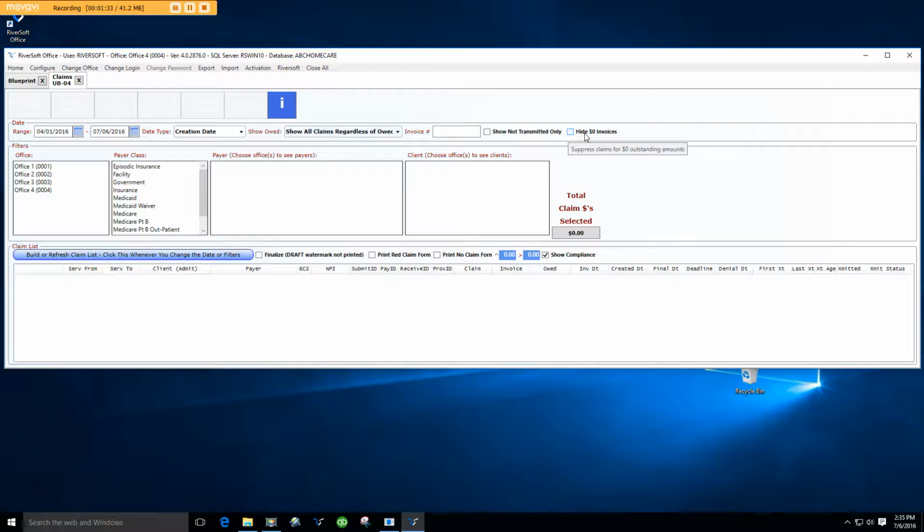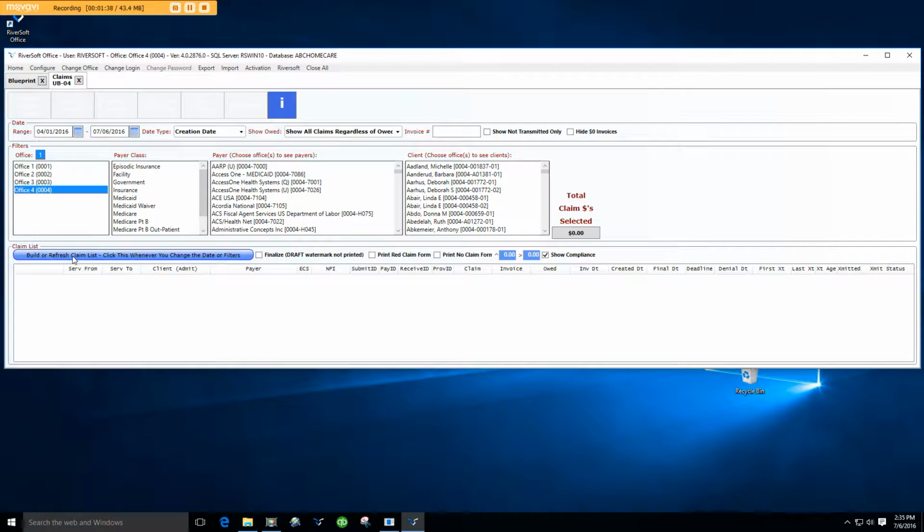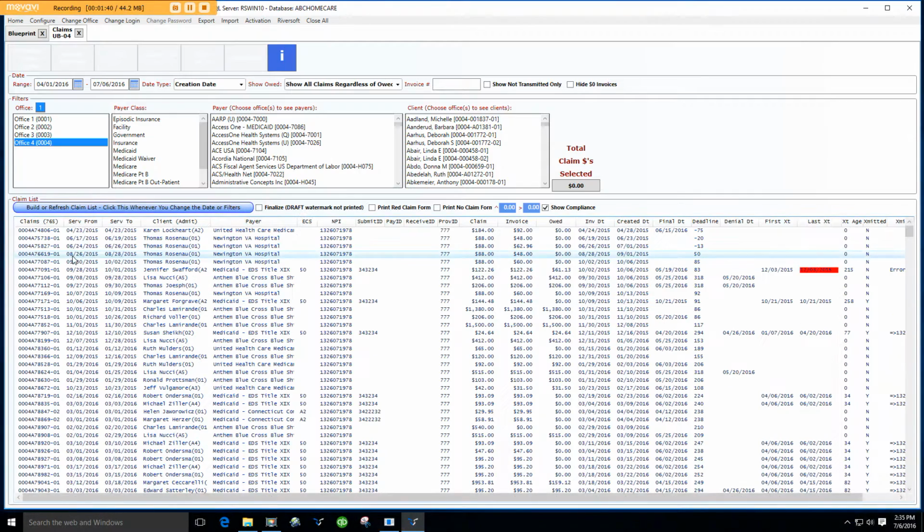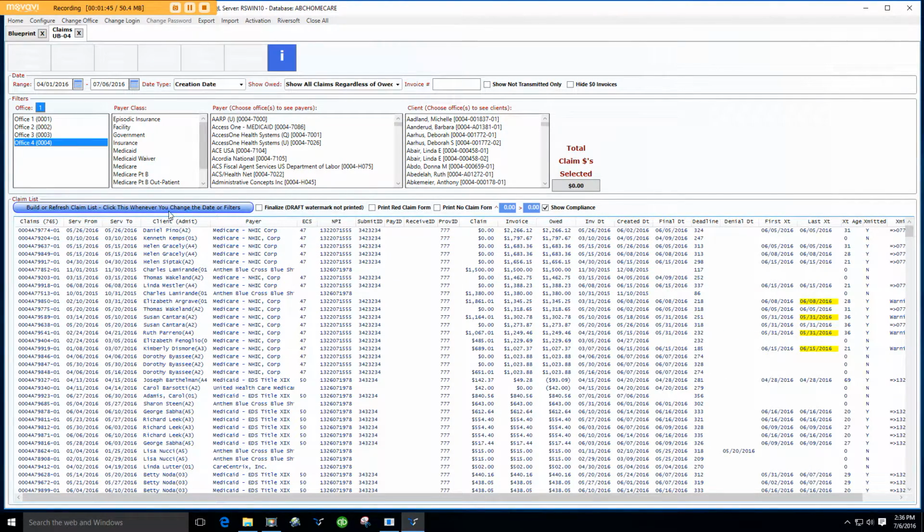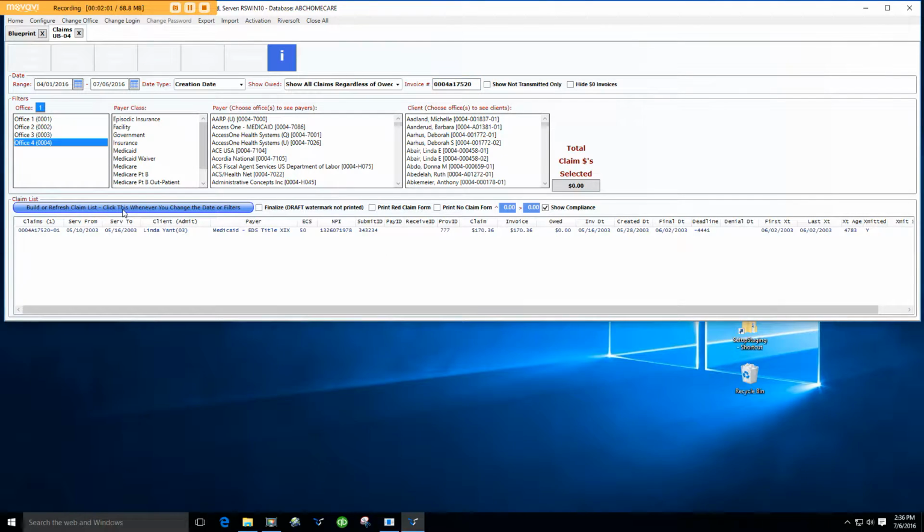So I'm going to choose an office, click the Build button, and here is a list of claims. There's that owed column I was talking to you about. All the column headers allow you to sort. And if I wanted to find a claim very quickly, I could just type in the claim number. This is the invoice number. And click Build. I get that one. That's a real handy feature when you're doing research and you just got one claim in front of you.